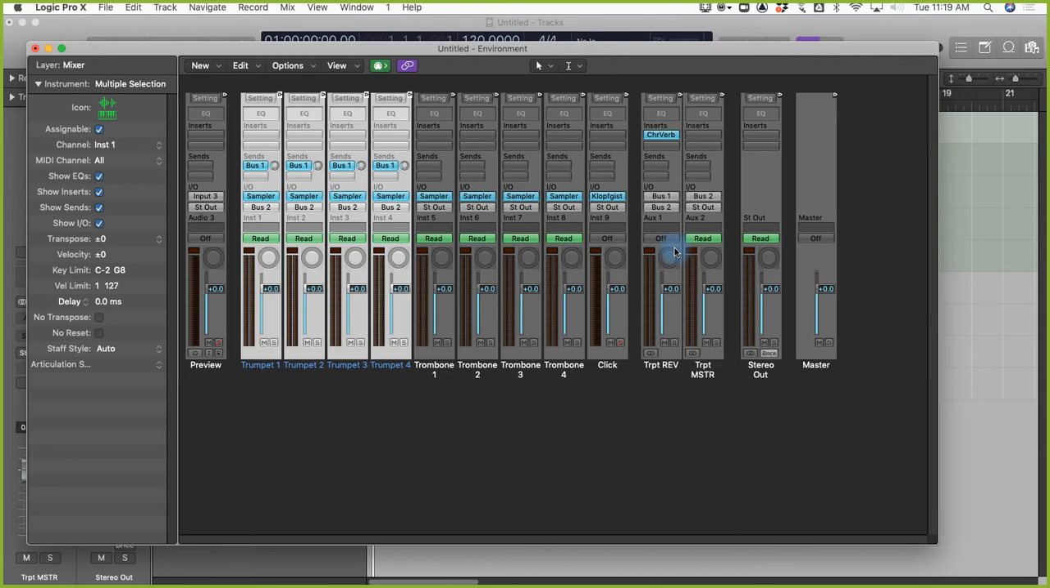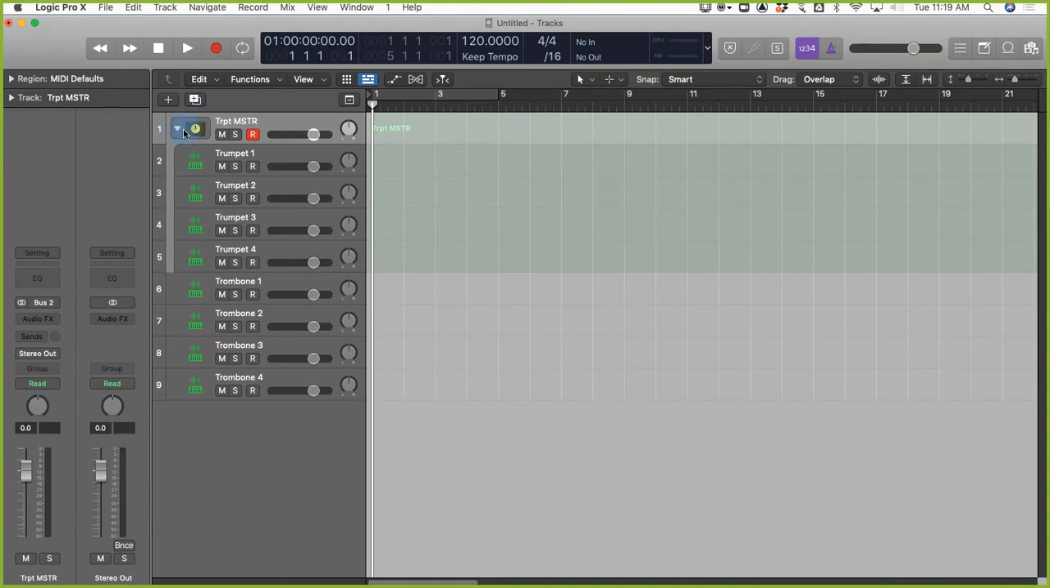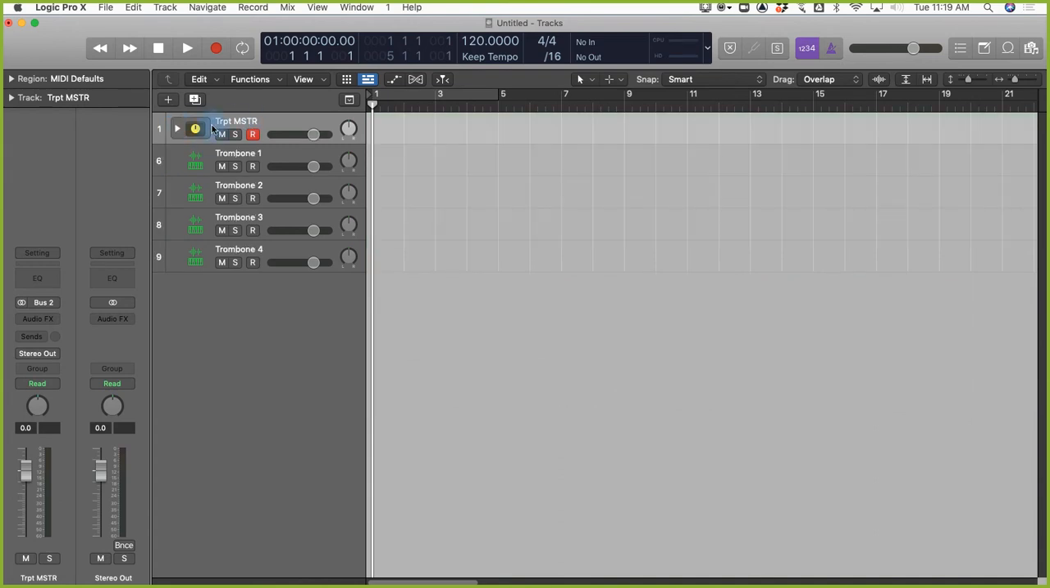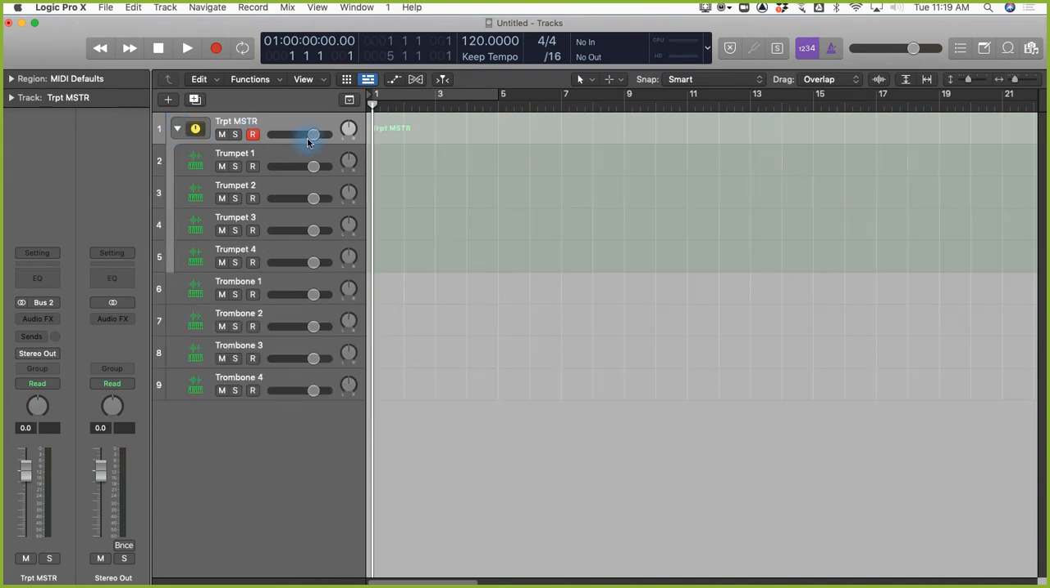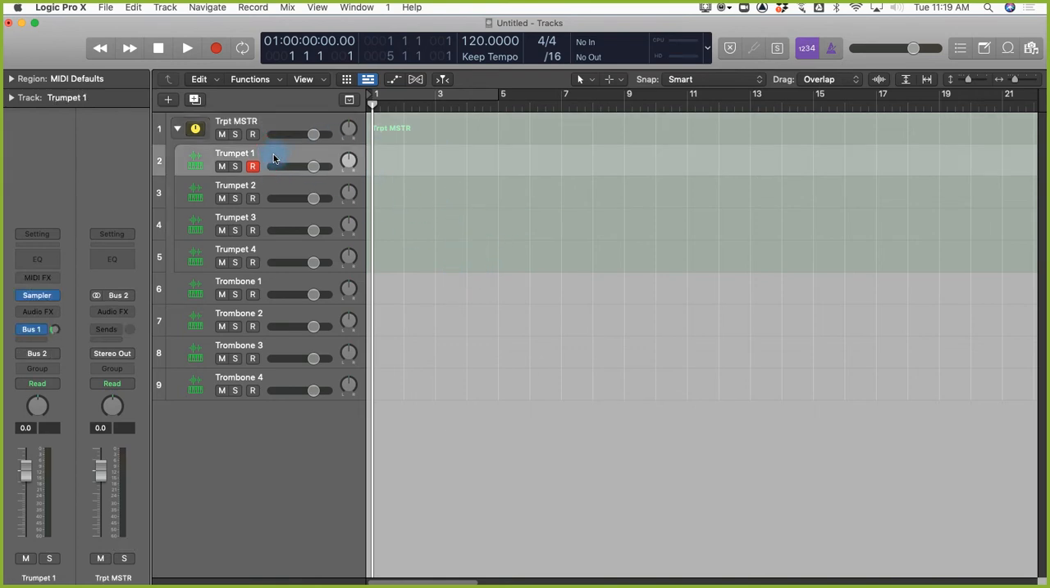Okay, so that's a bus pair. And now here's what it looks like out here. If I click the little drop-down triangle, you can see that it hides the trumpet tracks from me, but I still see the master. So now I can put material in these tracks. I can put regions in these tracks. I can even do automated mixing on a track basis if I want to.